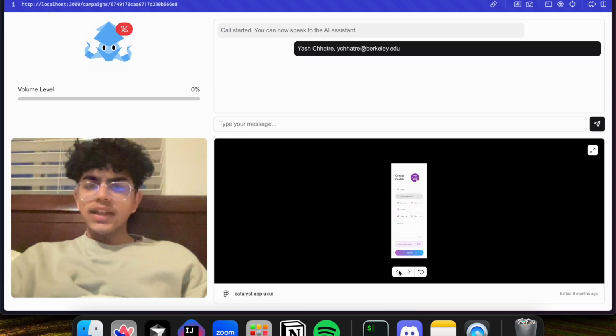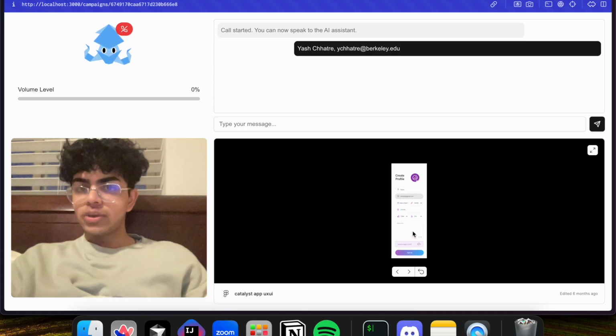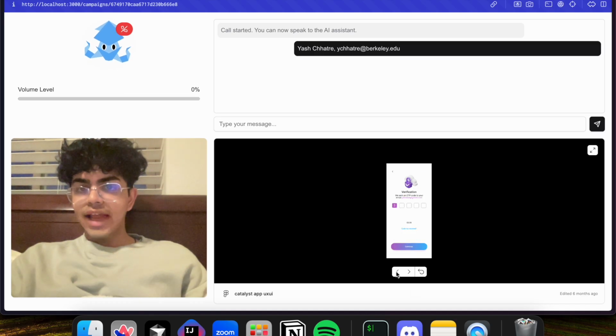Okay. I think the navigation flow is pretty simple. I think all the buttons do what they're supposed to, and I have a pretty good idea of what the navigation is used for.